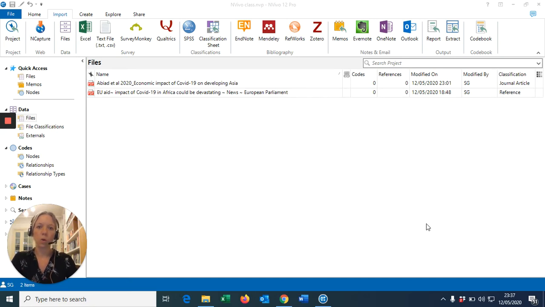So let's now import a number of files into our project. Suppose we're working on this research project and we want to understand the impact of the COVID-19 crisis on poverty in different parts of the world. So what we're going to do first is to look for sources, or in the NVivo language, files that we can import, and in which we can analyze in order to answer our research question.